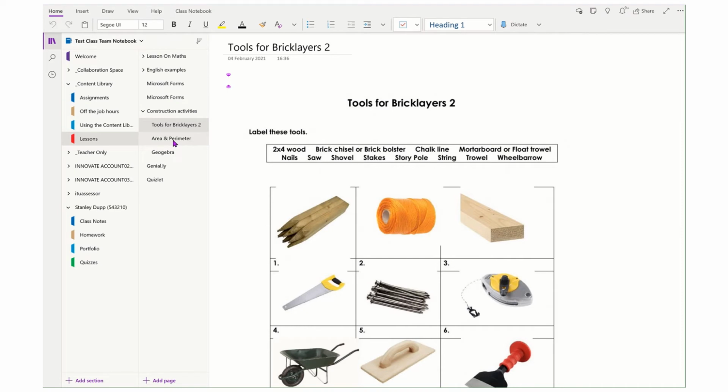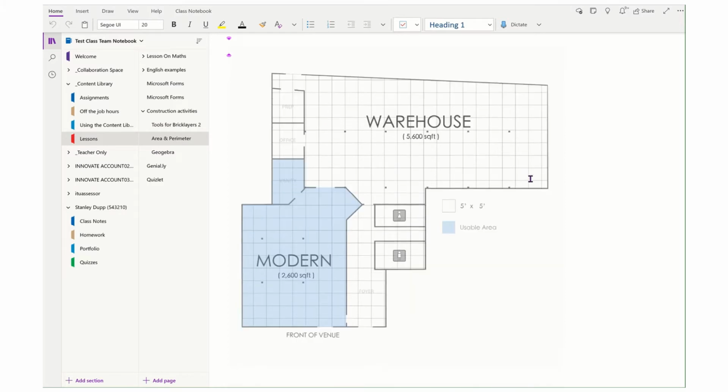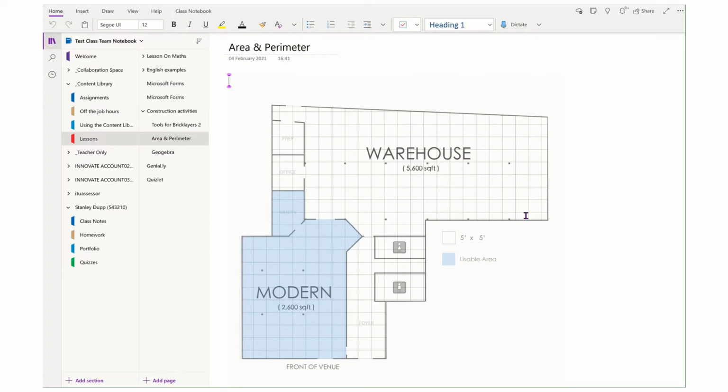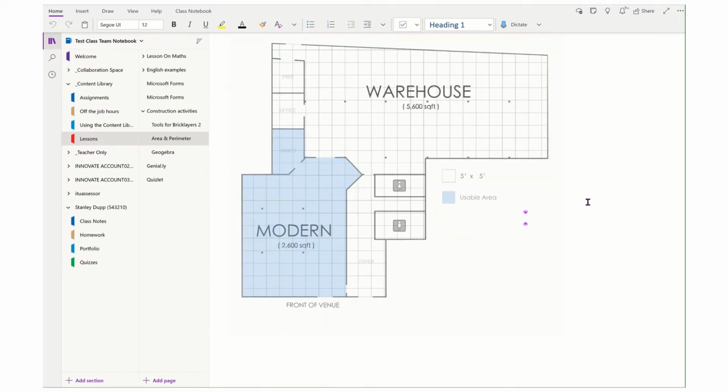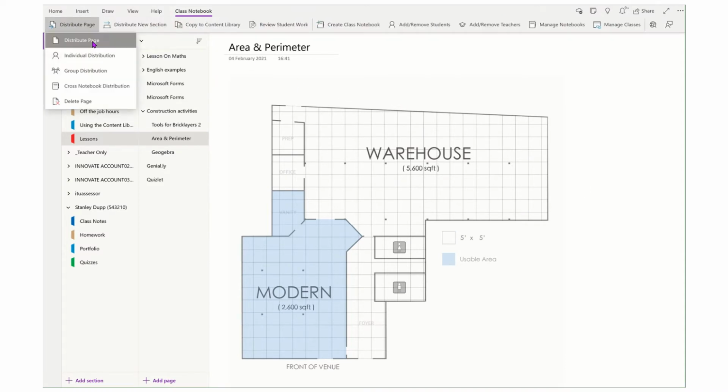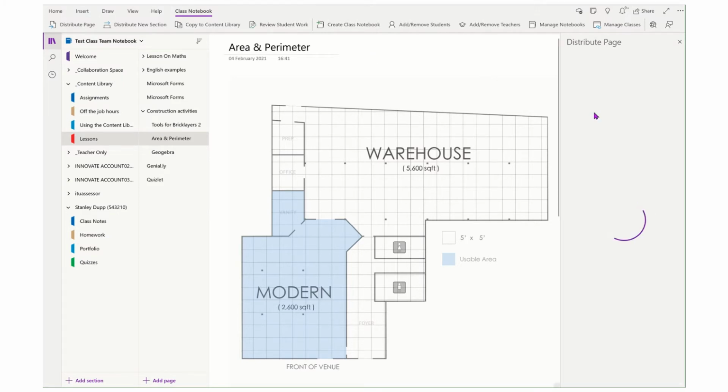So here's just a couple of examples of the different types of things that you could pop into a OneNote. Obviously most people have got plenty of different worksheets, quiz papers, things like that, and all these things can be transferred into your OneNote. This is an example here of a scale diagram. And you can use the class notebook tools to distribute this page out across a variety of different places, but most simply just to the students in the OneNote book.